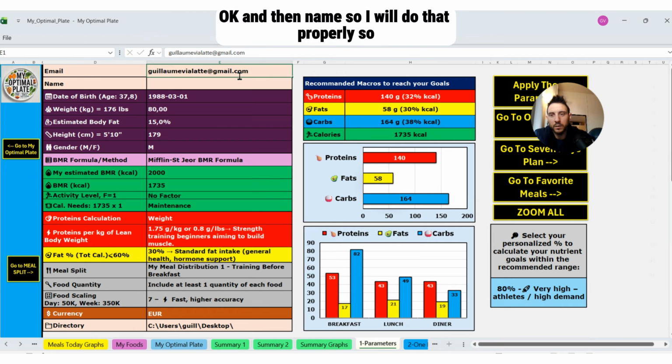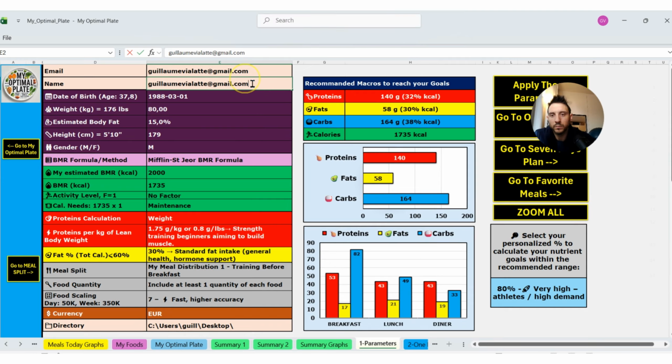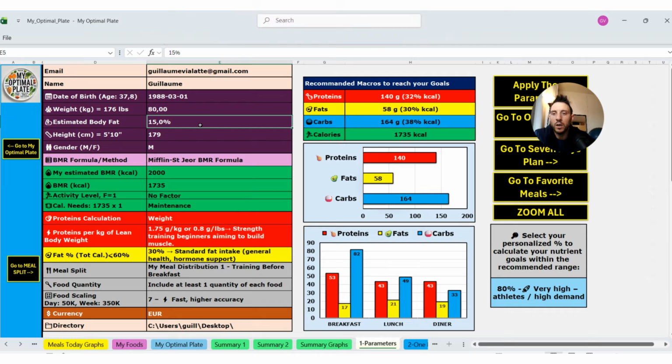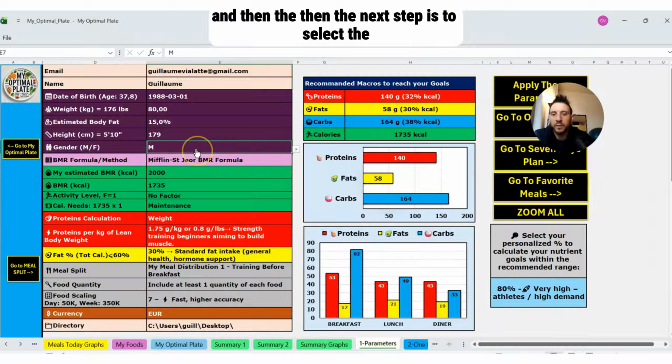Okay, and then the name. I will do that rapidly. There you go. So my date of birth, this is this one. Estimated body fat, and then your height, and then the gender.